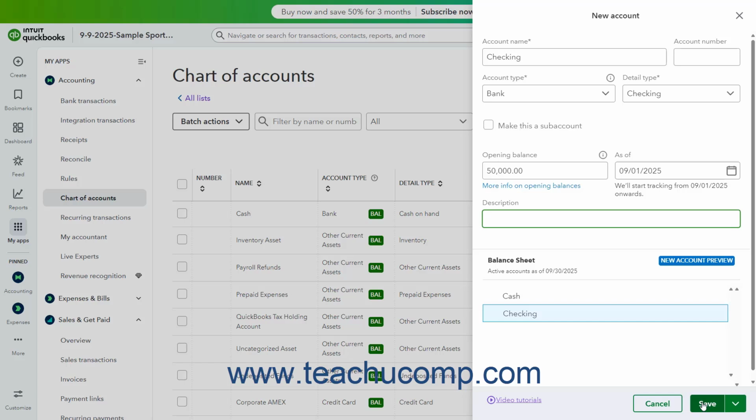Alternatively, to save the account and then create another new account, click the drop-down to the right of this button and choose the Save and New command instead. Alternatively, to cancel creating the account, click the Cancel button at the bottom of the pane.